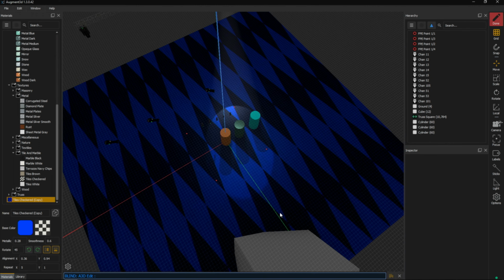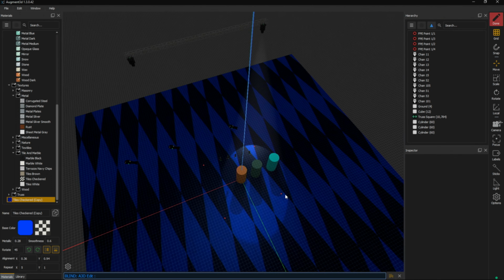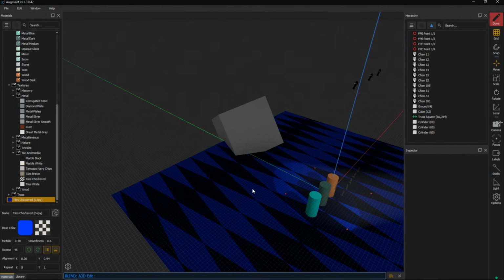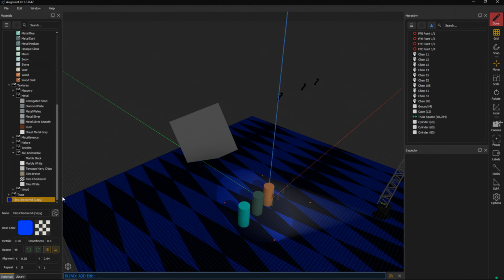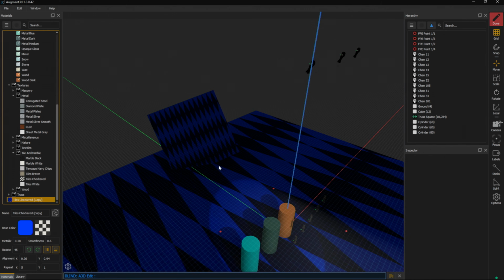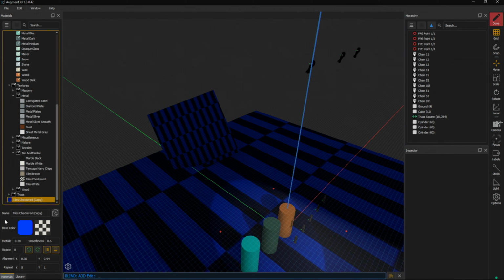I'm going to rotate my camera around so I can see the cube a little bit better. And I'm going to apply the same checkered tiles pattern that we've been working on to the cube. Let's change the rotate back to 0. And notice that it changed the cube and the floor. Remember, materials are referenced, so every object that we've applied a material to is going to be affected by any changes we make to that material.